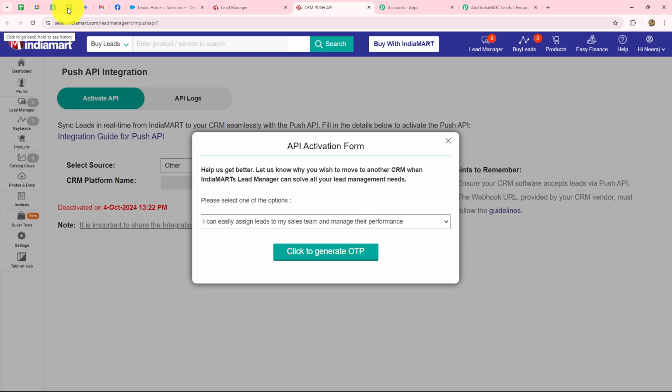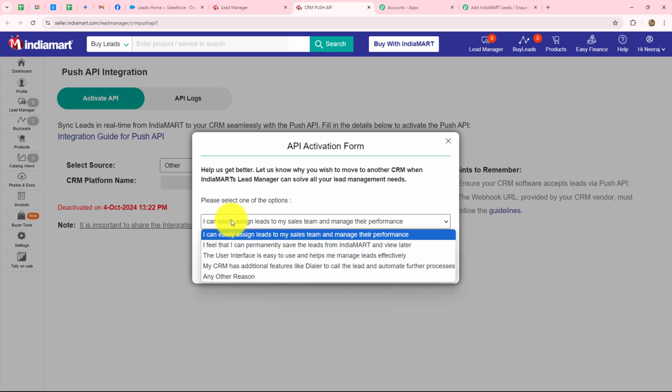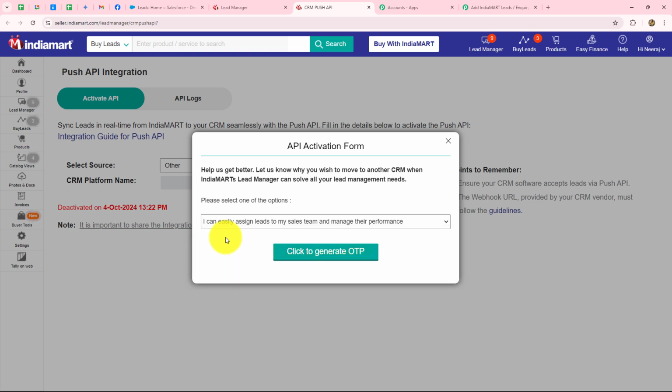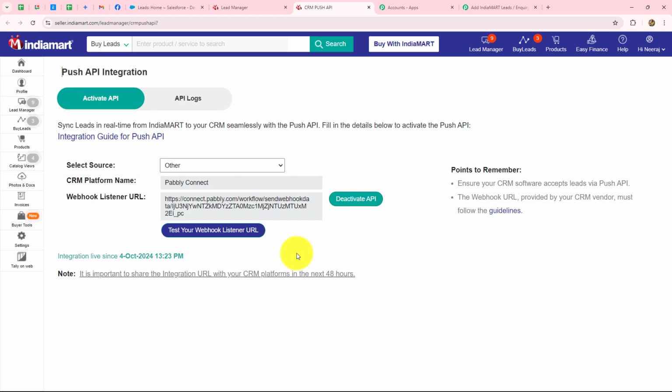And here it is asking us to select one of the options. What is the reason for this connection? So I'm going to select the reason as I can easily assign leads to my sales team and manage their performance, but you can select any of the options according to your choice. Then we'll click on the generate OTP button, and as we have done that, you can see our webhook is set up over here and it is activated. This means that the connection is built.